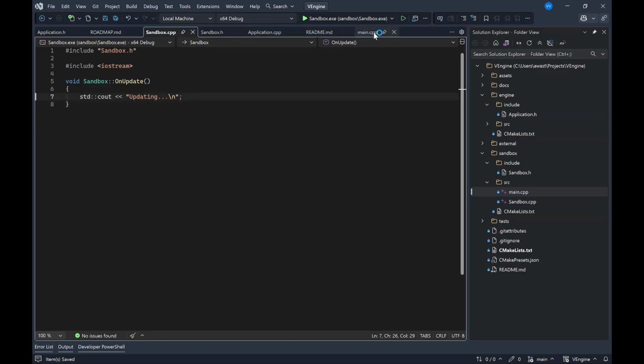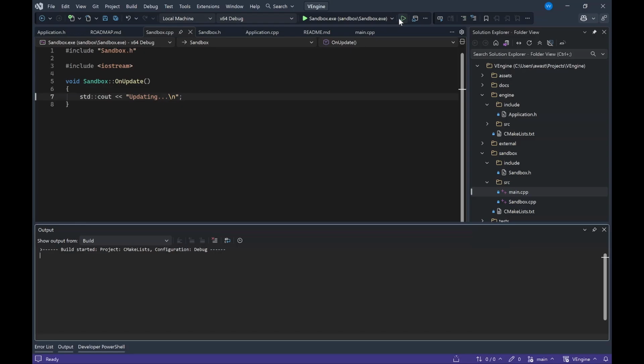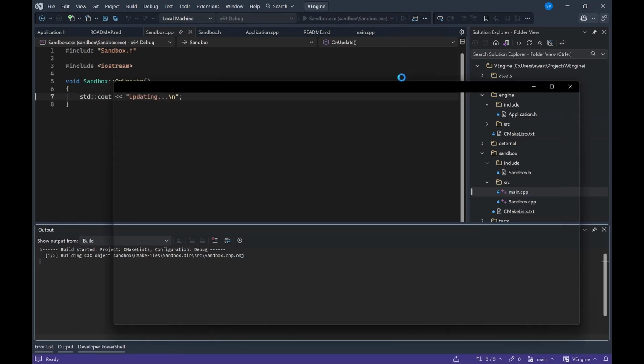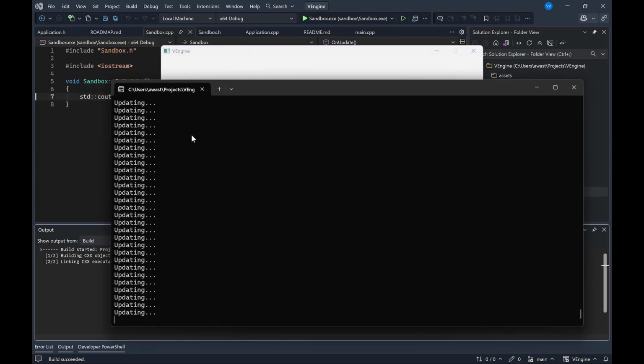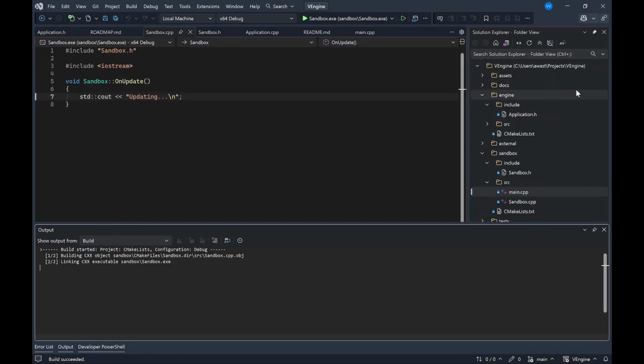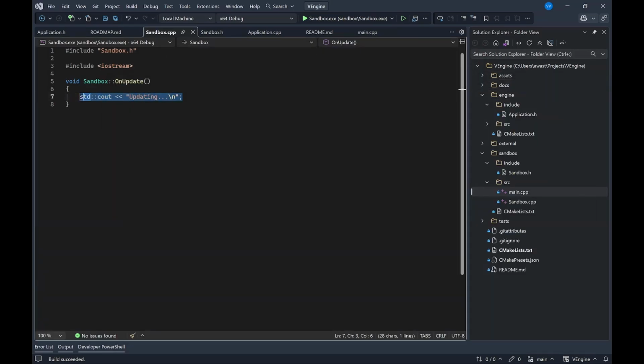So if I run the program, you can see the window is opening, and it is continuously saying updating in this console window, because our frame is continuously running. So if I close the window, it will stop. So this is where our game logic will go.